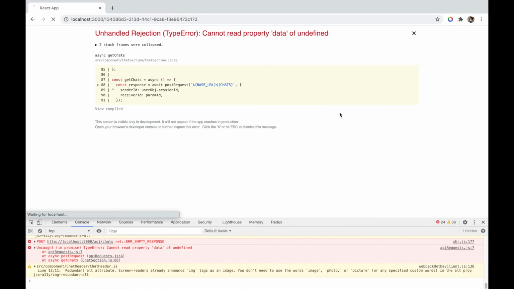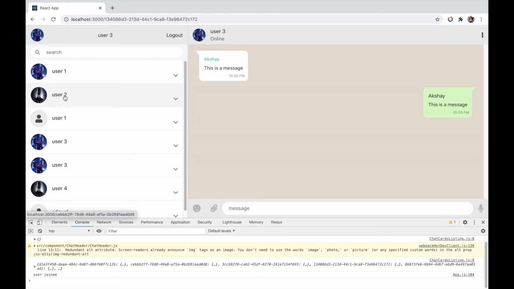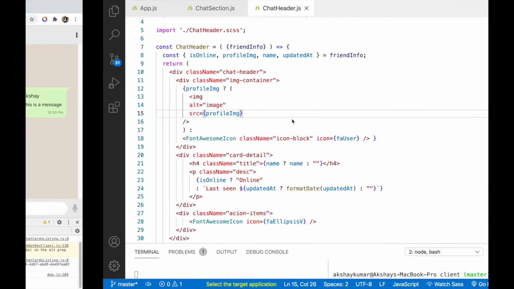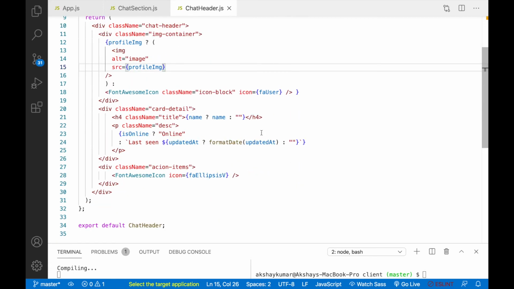So now if we go here, if you click on user 2, so see this icon is coming here and user 2 is coming, and he's online right now. Okay, if you click on user 3, so this is coming, right? So this is working perfectly. So I think this is also done.